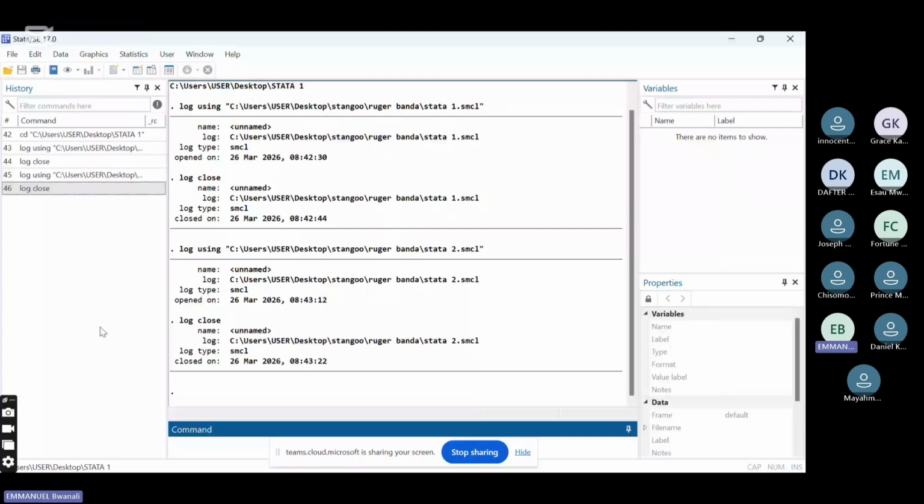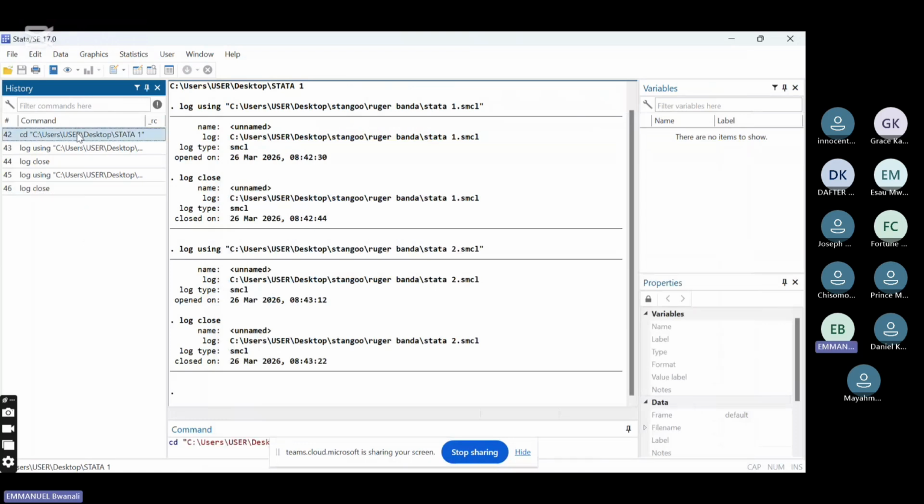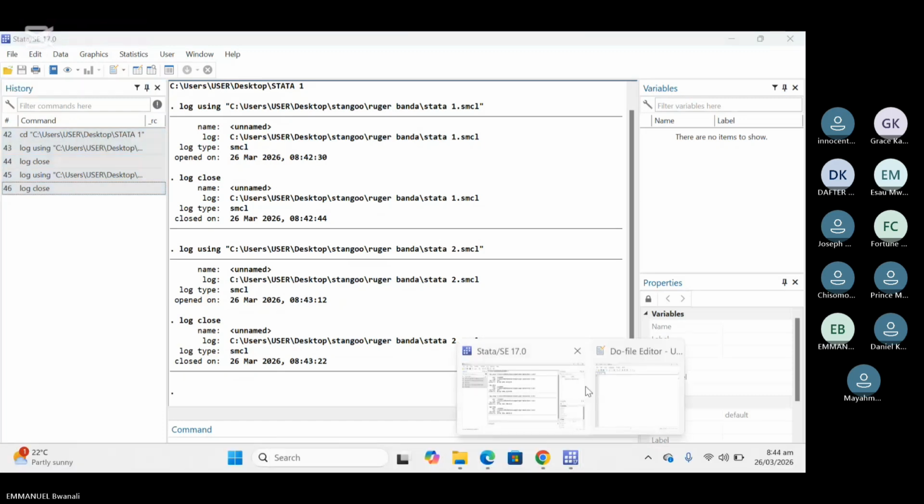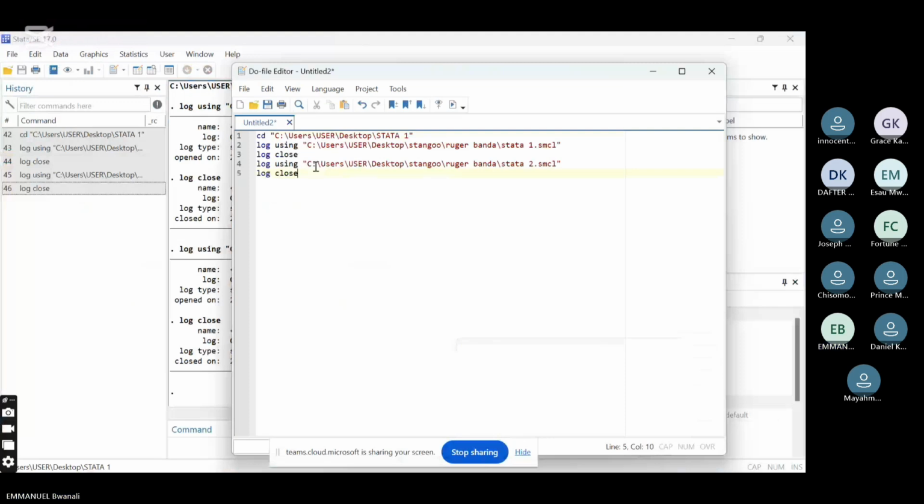Today I'll be showing you how to create a do file. So to create a do file, firstly you have to click here and click the new do file. So a do file is used to keep our commands. The commands are found in the history window. So to put the commands in the do file, all we have to do is copy the commands and paste them in our do file.